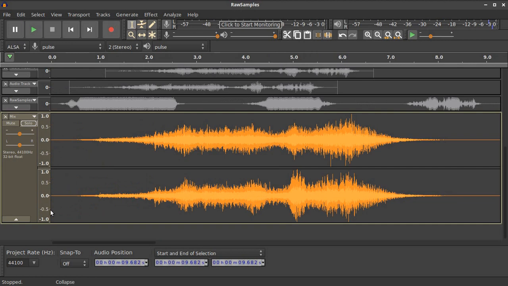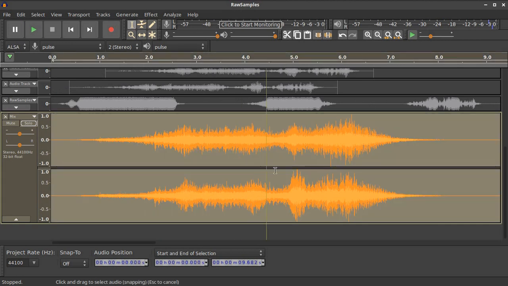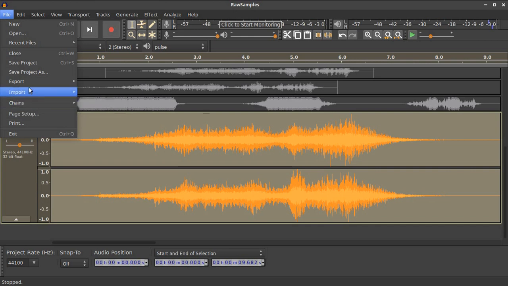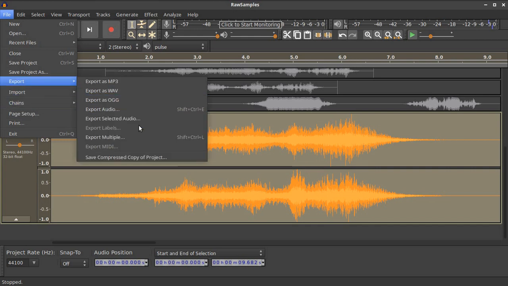Now all I need to do is select the clip that I've made, just this section here. I go to File and I can hit Export, and I can export just the selected audio, and that will allow me to save it as a WAV file for just that one sample.